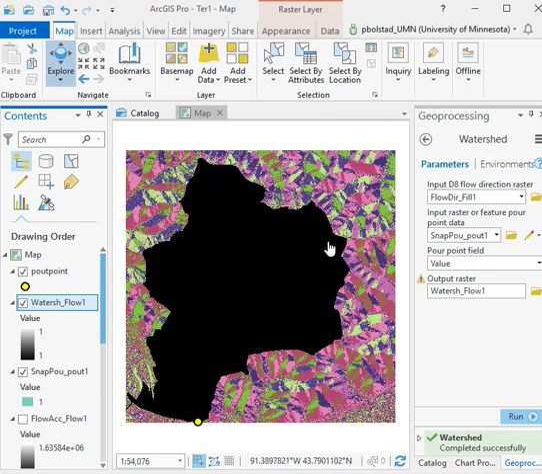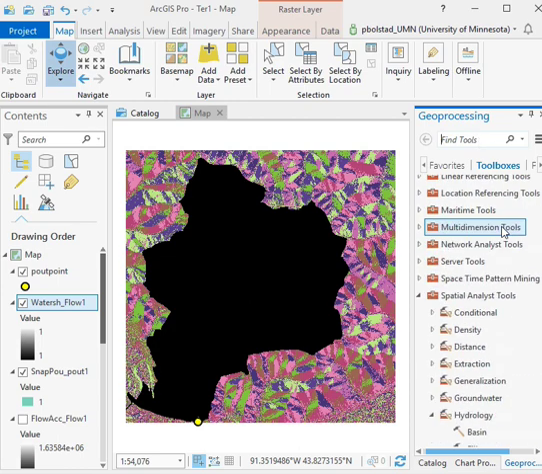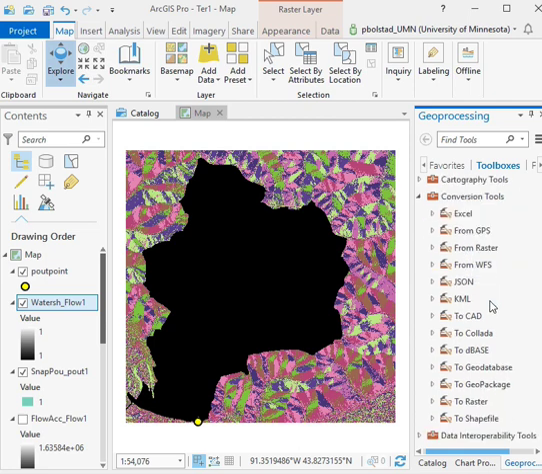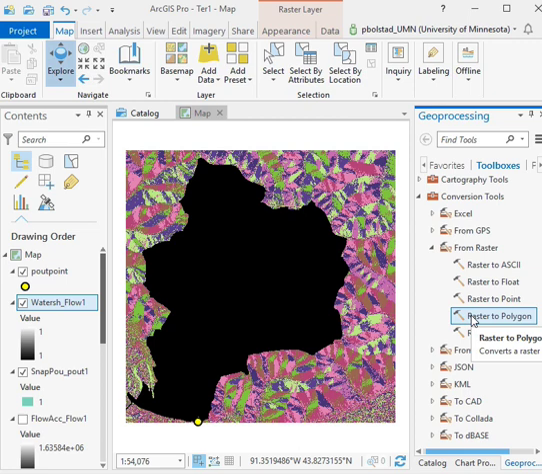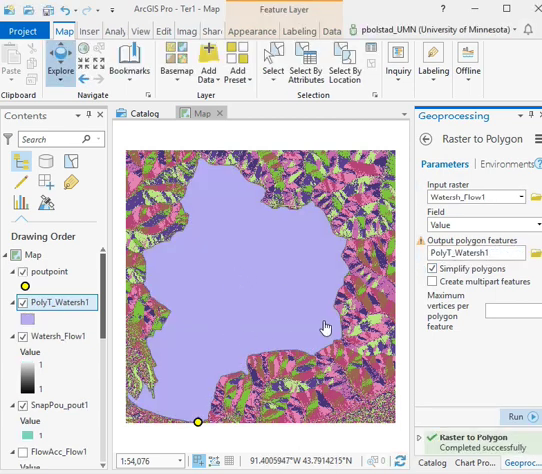So here you have this watershed, and we ask you to create the watershed as a vector, so you have to export this, and those tools are up here in the conversion tools. We have you go from raster to polygon. The input raster is this watershed flow out. Field of value, we'll call this poly watershed, and run it. And now we get this polygon.